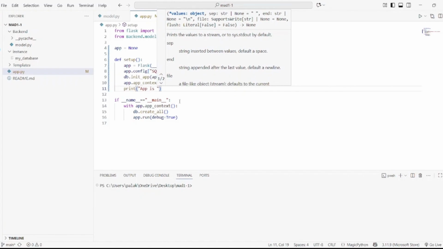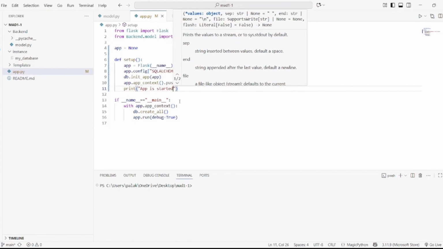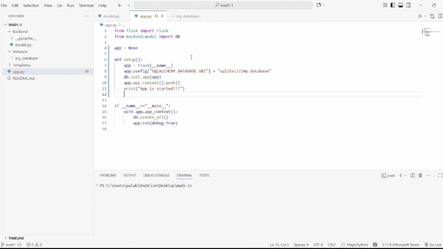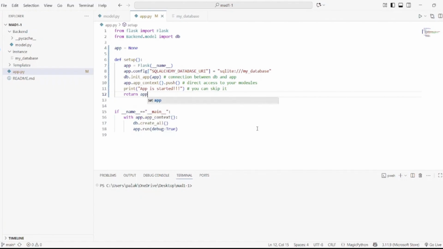I can write a message, you can write anything, right? That is for you only. You will understand that your app is going to start. So I will write a message. If you don't want to write it, you can skip this part. I'll write these things also. And this gives the direct access to your modules. Okay, and what a connection. I can write db on the app mode that returns this app.